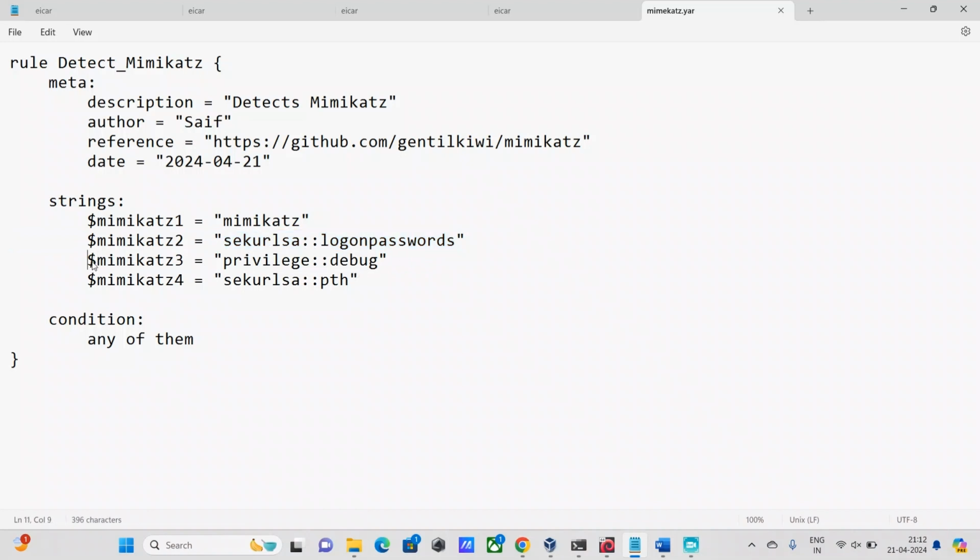Okay, and then this particular third string will match any file or process within your operating system that contains the exact phrase privilege::debug, which is a command generally used in the Mimikatz tool to enable debug privileges.